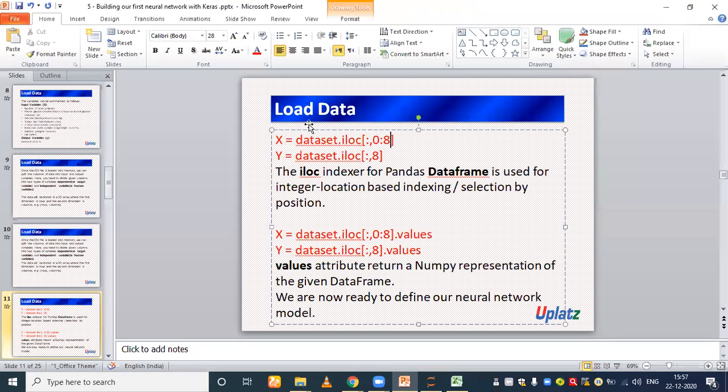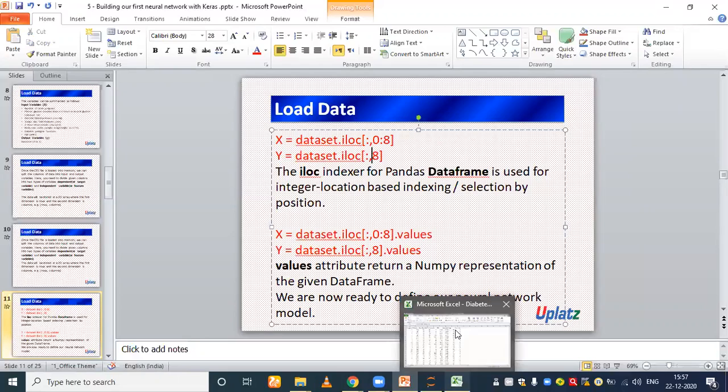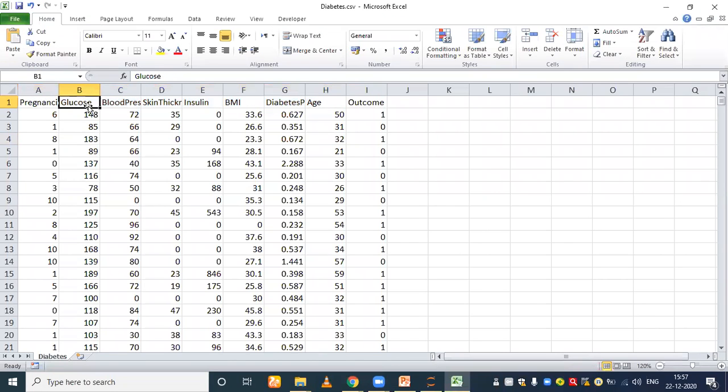Okay, and then y is equal to dataset.iloc, all the rows, comma 8. What is this 8? The column number. So is it 0 colon 8? 0 colon 8 means 0 to 7. But if you just write 8, it is going to access the 8th column. The column numbers start from 0. So this is 0, 1, 2, 3, 4, 5, 6, 7, 8.